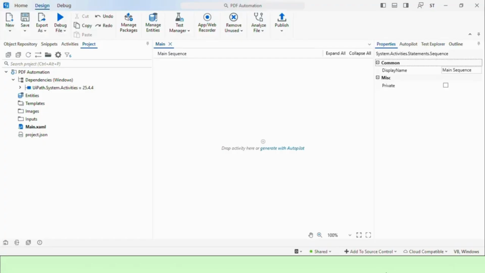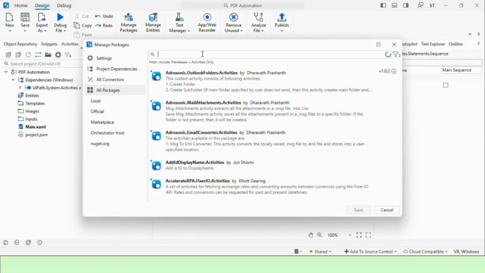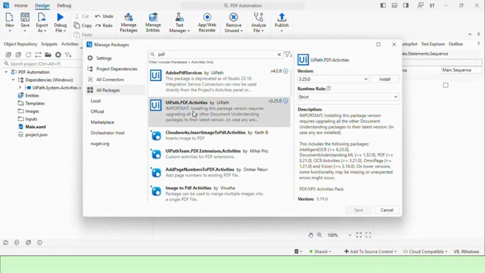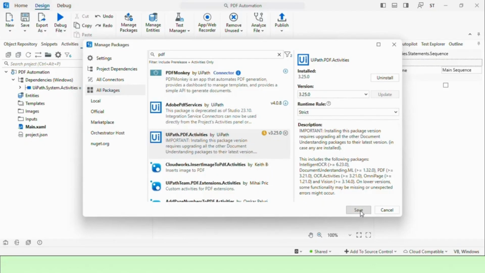If you want to work with PDF files in the UiPath Studio, we need to install uipath.pdf.activities in the project dependencies. By default, this package is not available in the dependencies. So we need to install it in the manage packages. Click on manage packages, click on all packages, search for PDF. Then we will have the uipath.pdf.activities package. Select the package, click on install and click on save.